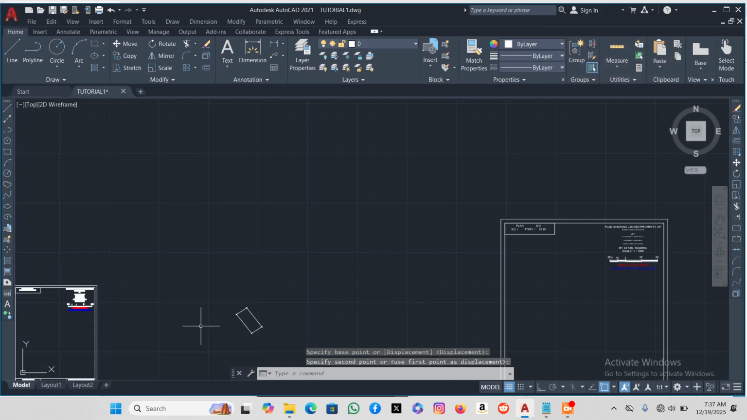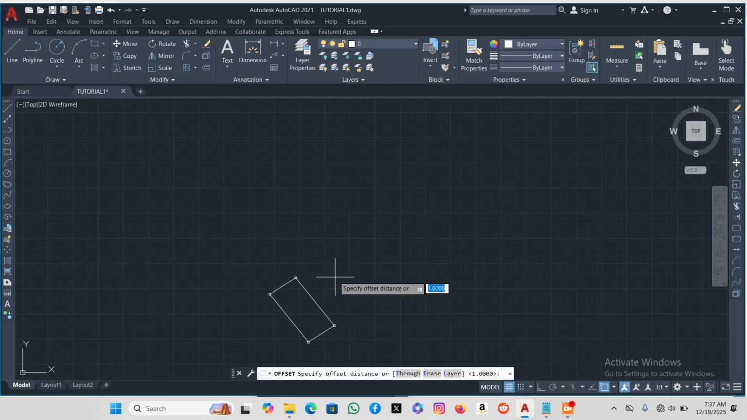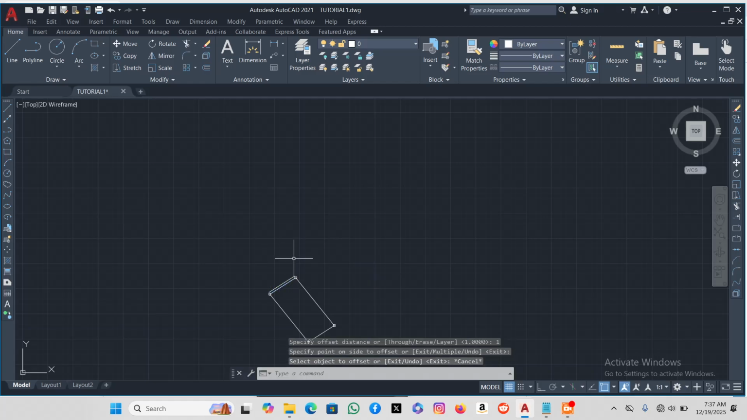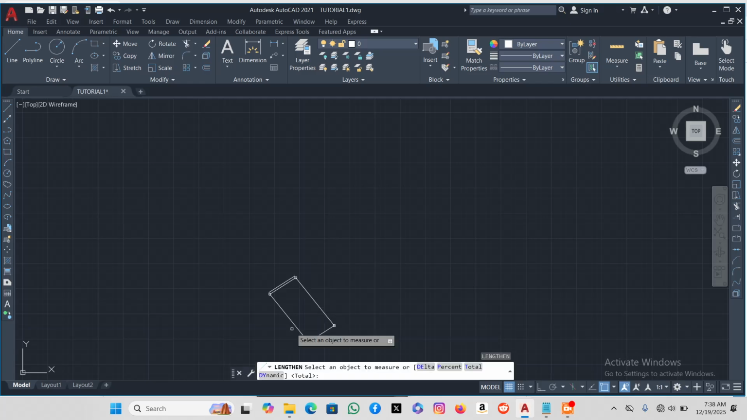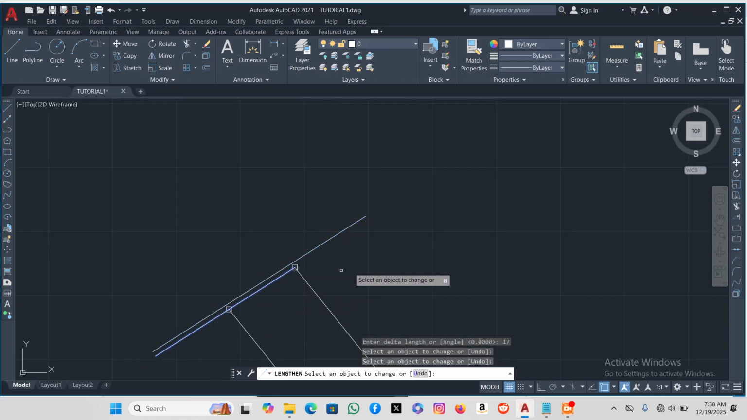So our study area, let's assume the road is here. So let me quickly create the road. Offset, let's offset by 1 meter. 1 meter, hit enter, and here. Now click on LEN, LEN, hit enter. You can type TE for total change and then type, let's say 17 meters, hit enter. What this does is I can extend this by 17 meters.